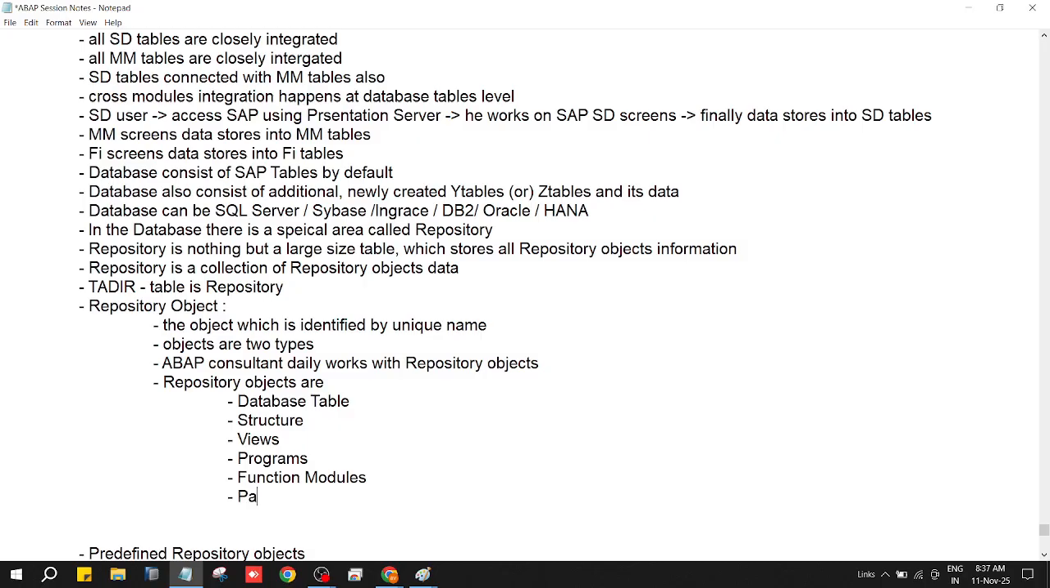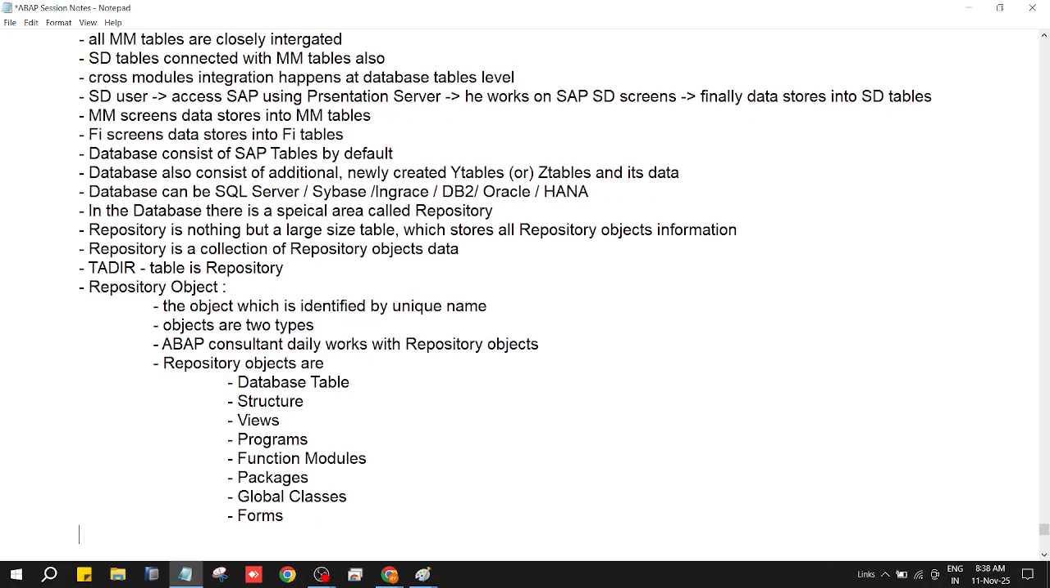Then there is the concept of packages. All packages are repository objects, and moreover all global classes are repository objects. Then all forms, the SAPscript forms, Smart Forms, Adobe forms are also repository objects. But there are screens. Screens and menus are sub objects of programs. This is the connection you have to understand.